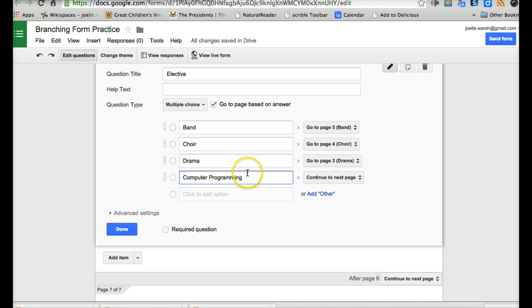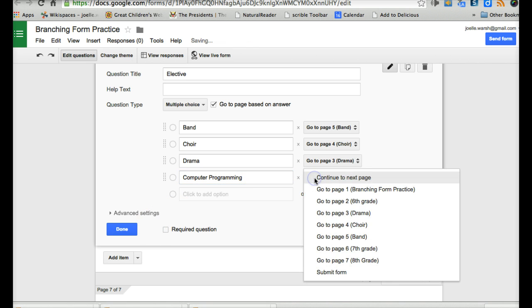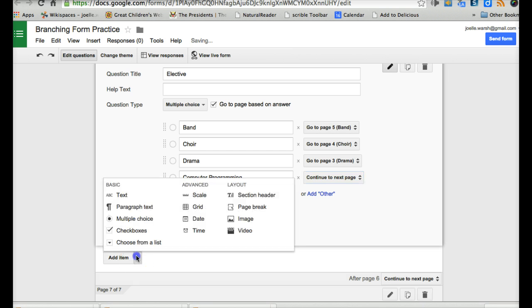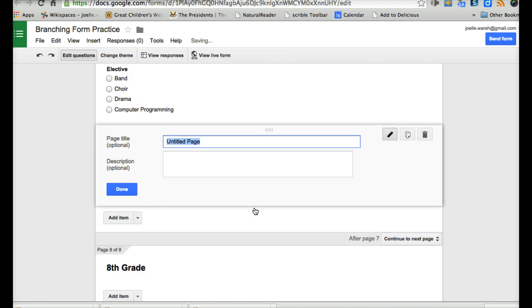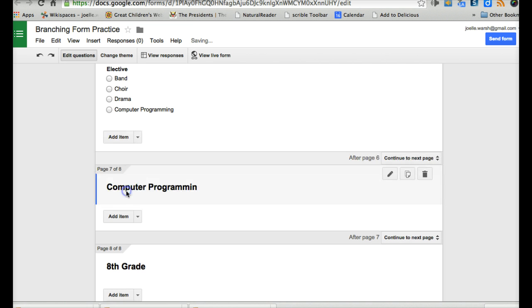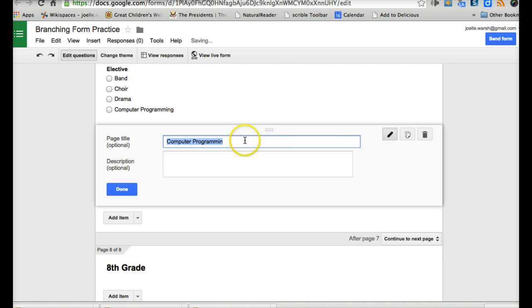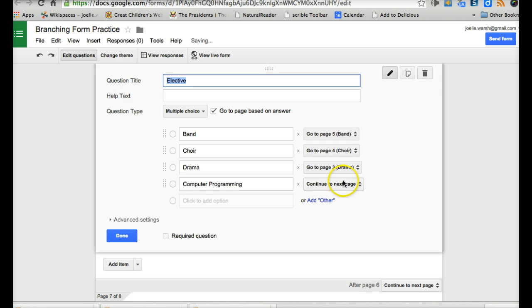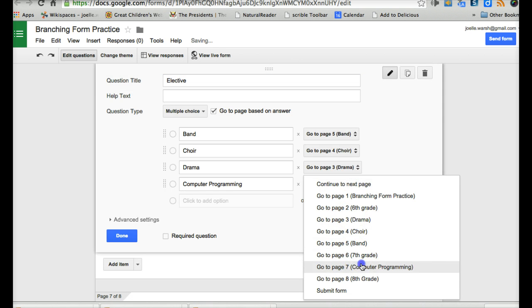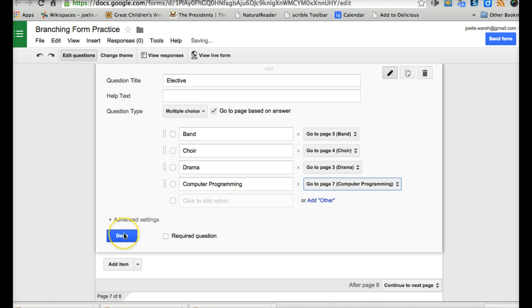So if I wanted to go to the computer programming page, obviously I need that page because I don't have that page added. So I can add an item and say computer programming as the page title. And maybe I can add the G. So now the choice over here, go to page, computer programming. I think you're getting the point.